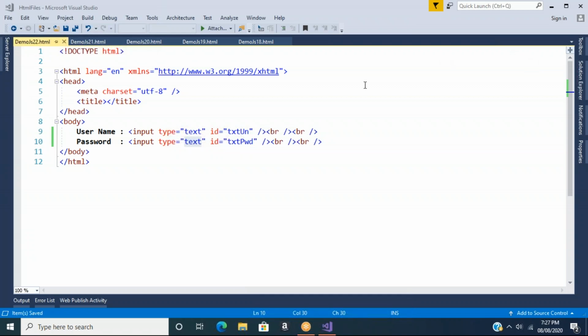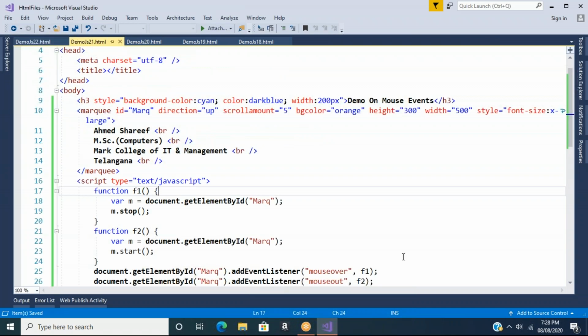Okay. Yeah. Okay. This is previous program. Yeah, Romana, you can take the screenshot.